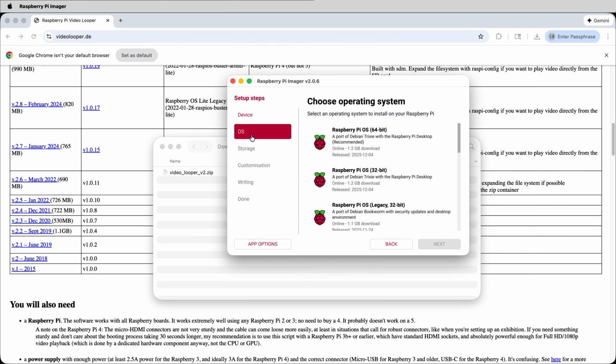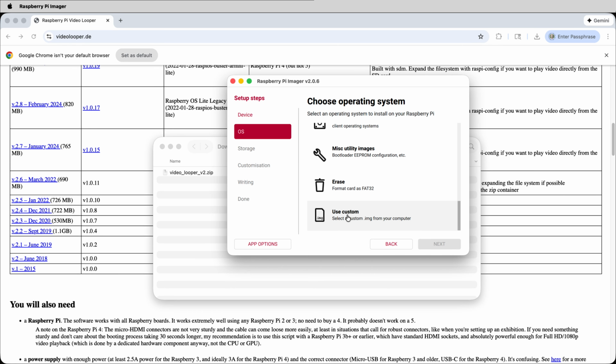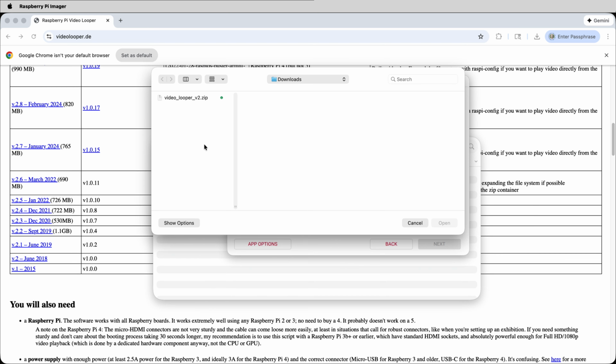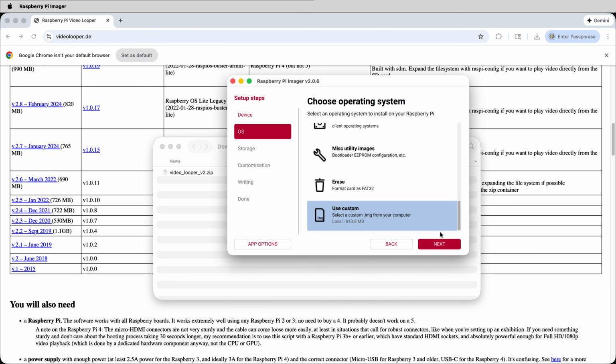Then it'll ask you which OS you're going to use. In this case, we're going to use a custom OS, so scroll down to where it says Use Custom. It then asks you what custom OS you want to use. Here we have the Video Looper, so I'll select that one. Then I can say Next.